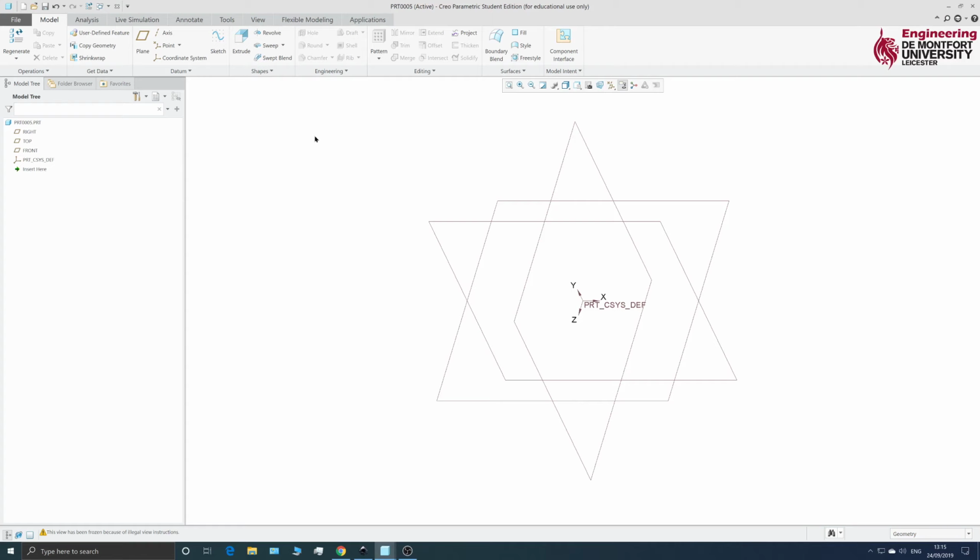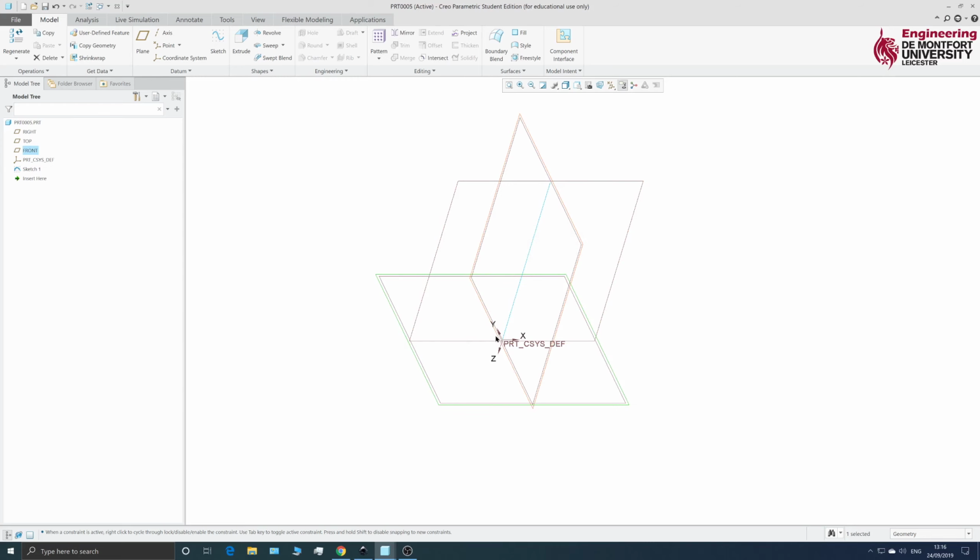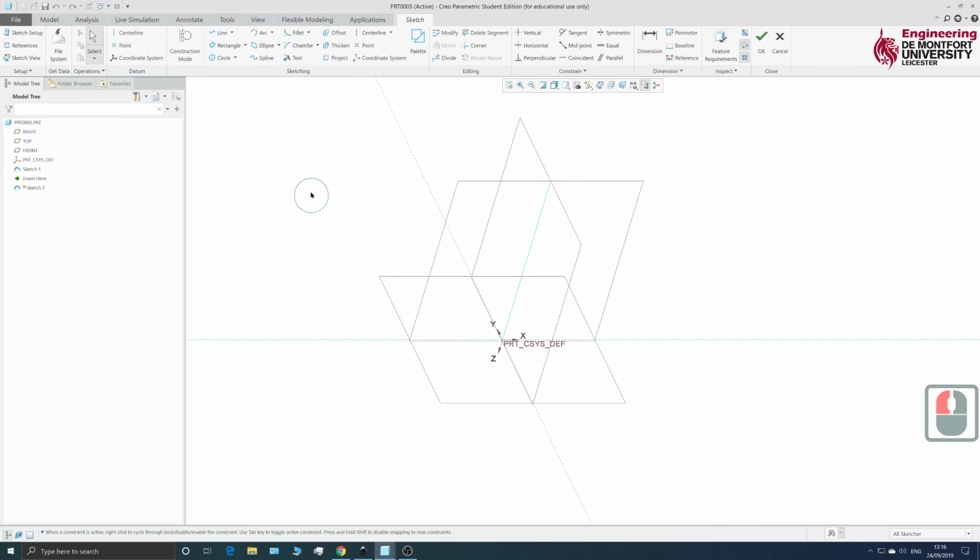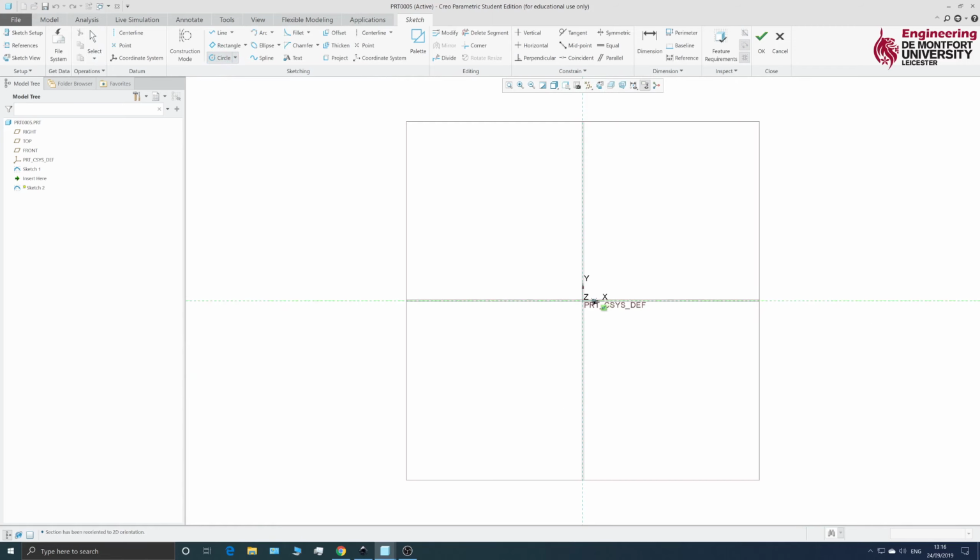The first thing that I need to do is draw a circle. So on this plane, on the end of this line, I'm going to select this plane and then go sketch. I'm going to create a circle. So let's go sketch view and let's generate a circle. Let's change this to 50.